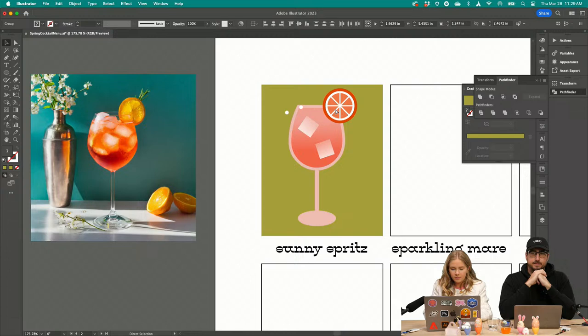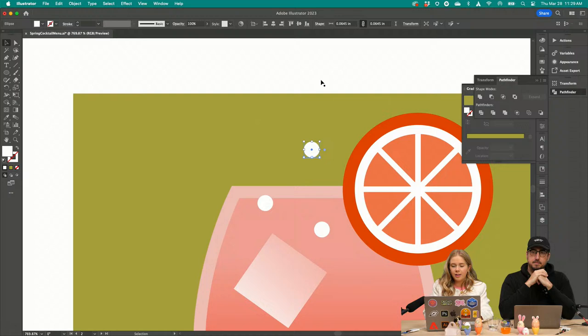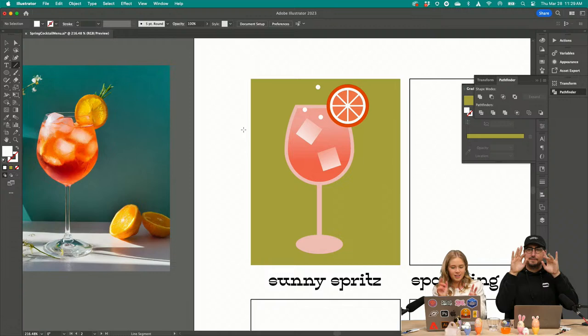So now I'm using some of the circles to create some little bubbles. But what I mentioned before is I wanted a little bubble burst. So, yes, little sparkle fingers. Spritz fingers. This is a spritz.